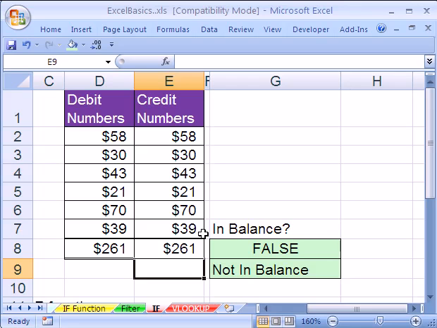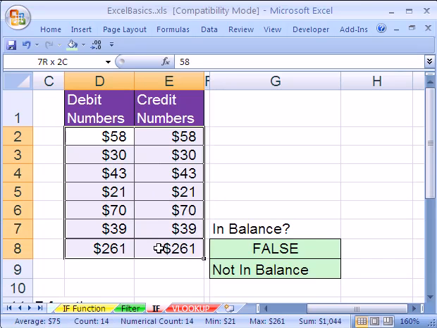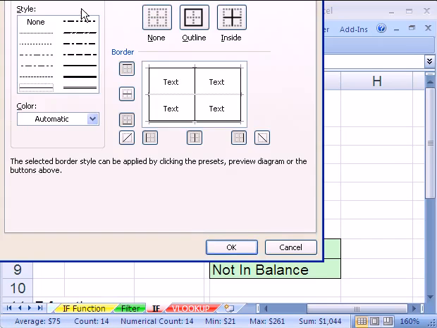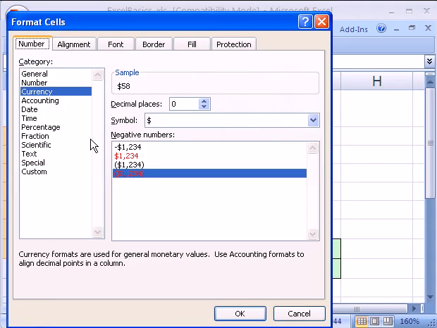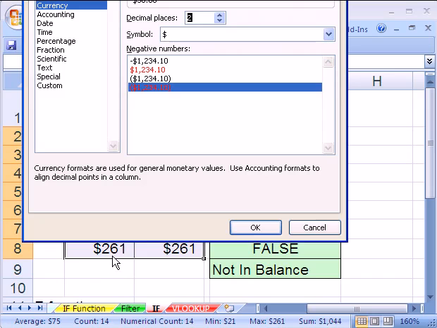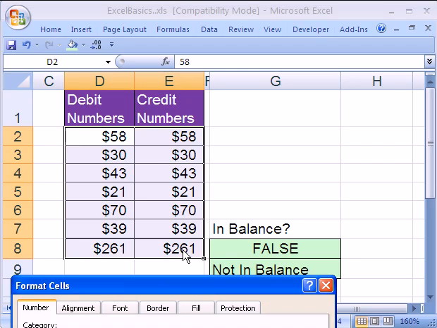This is why accountants and people that do budgets have these formulas, because sometimes you could get tricked by formatting. I'm going to highlight all of these, and I'm going to increase the decimals. Control 1, go to number. Control 1 is the keyboard shortcut for format cells. Number, and I'm going to click on currency, and I'm going to increase the decimals. 1, 2. Now before I click OK, I want you to notice this says 261 and this says 261. So the formatting looks like it's in balance, right?